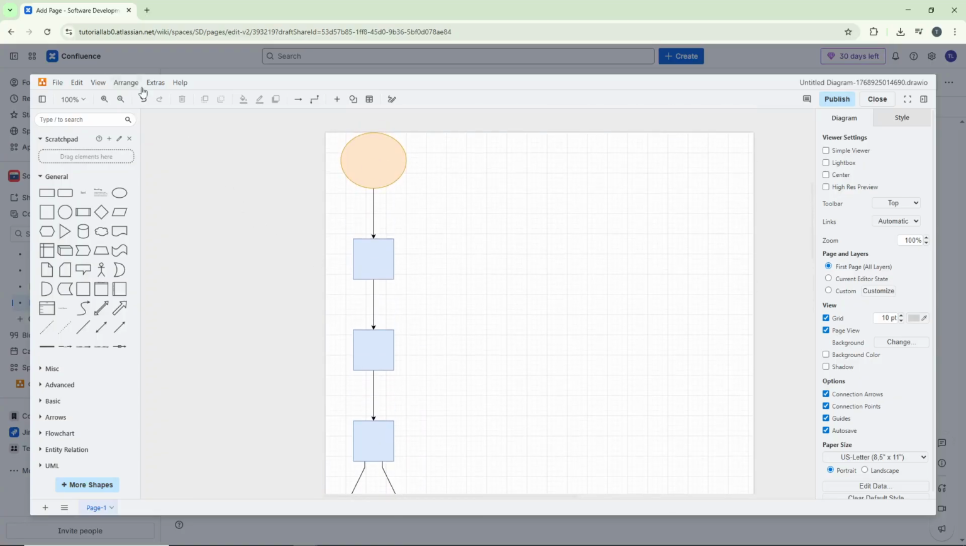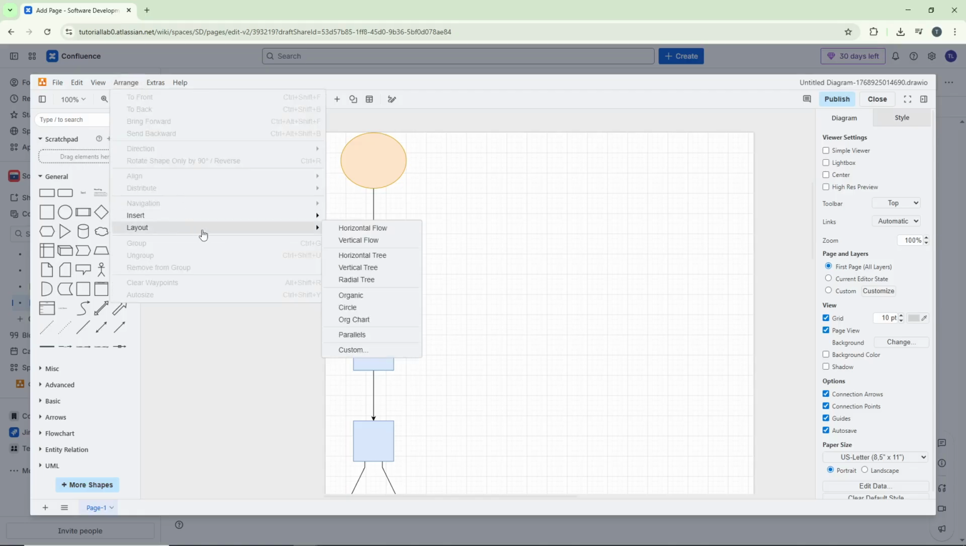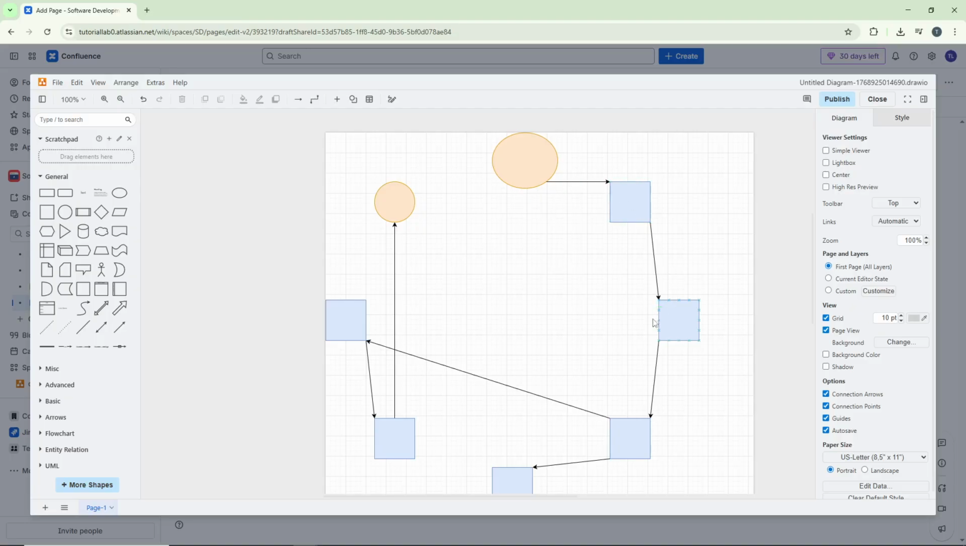Let's try again and explore another option. This time, click on circle. Now you can see the transformation. The diagram has become circular, with elements arranged around a central point. This layout is excellent for showing relationships or connections between different components in a more dynamic way.